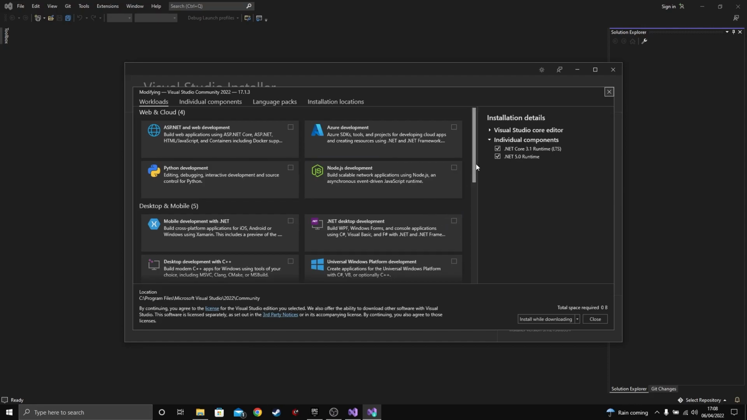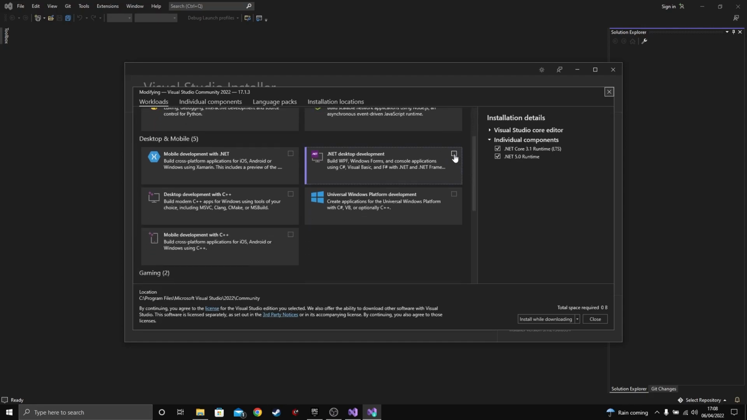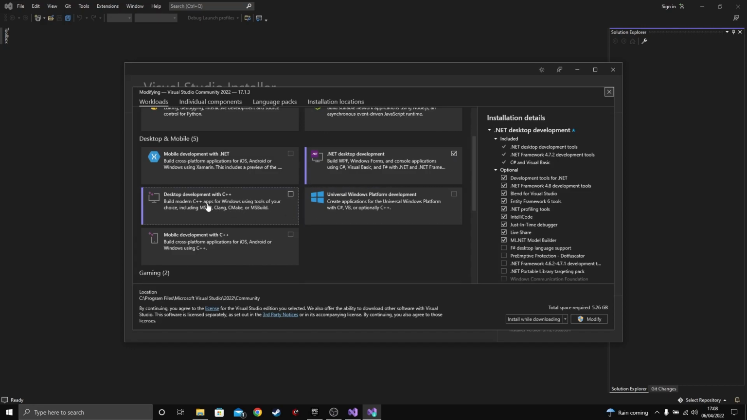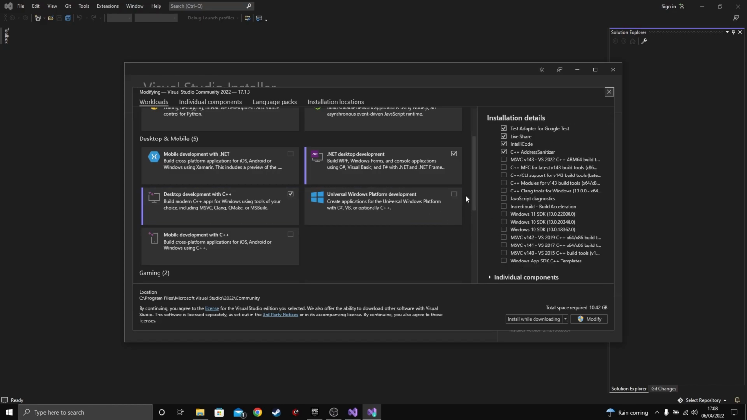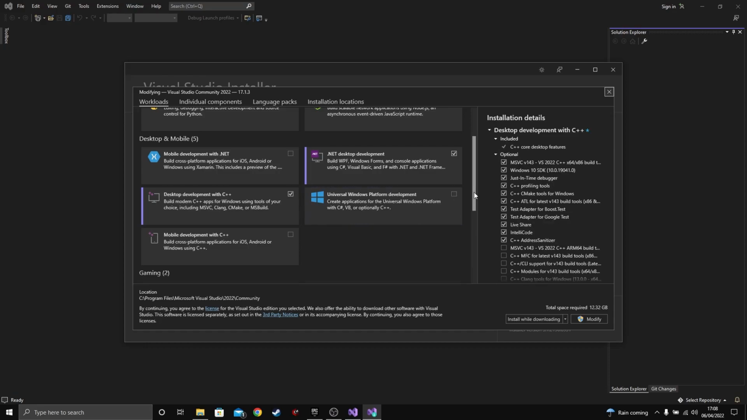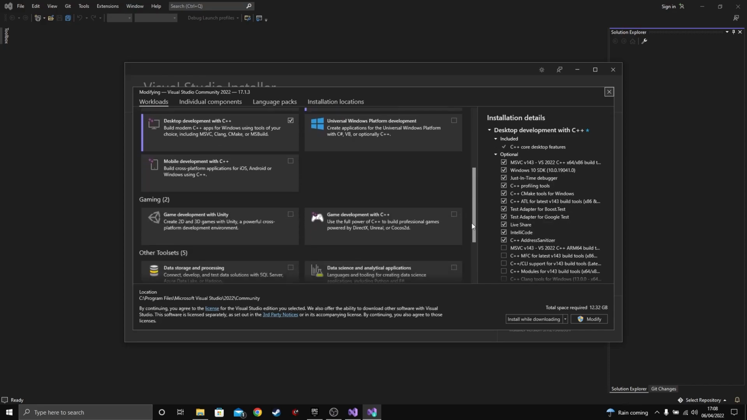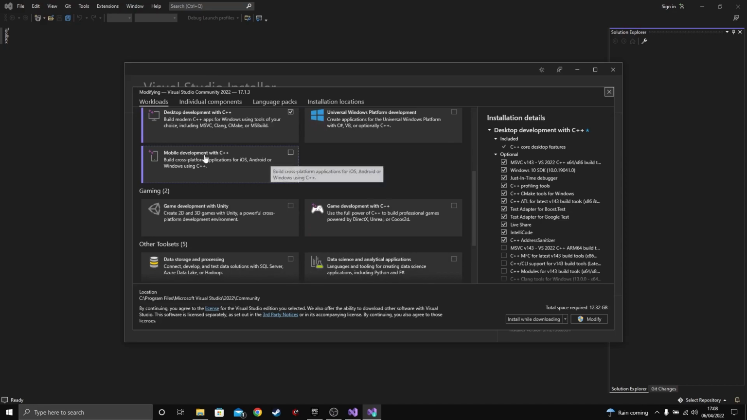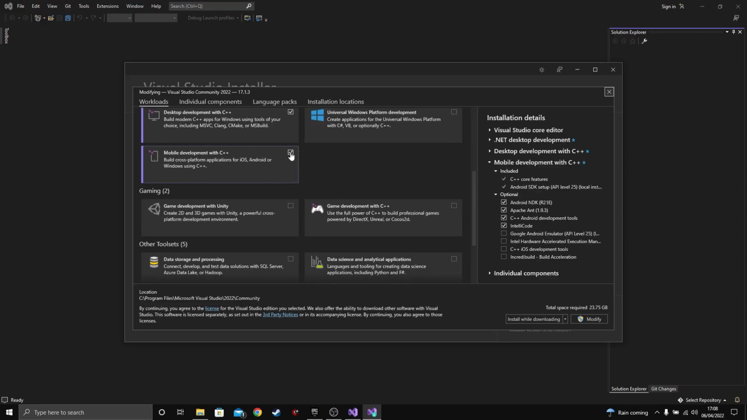So what we're going to do is select .NET Desktop Development. We're going to do Desktop Development with C++, because it doesn't hurt to have. And if you're doing HoloLens, something like that, you could use the Universal Windows. I'll leave that one. Then we're going to scroll down. We'll do Mobile Development with C++ and Game Development with C++. This is specifically for Unreal, as well as Cocos2D.